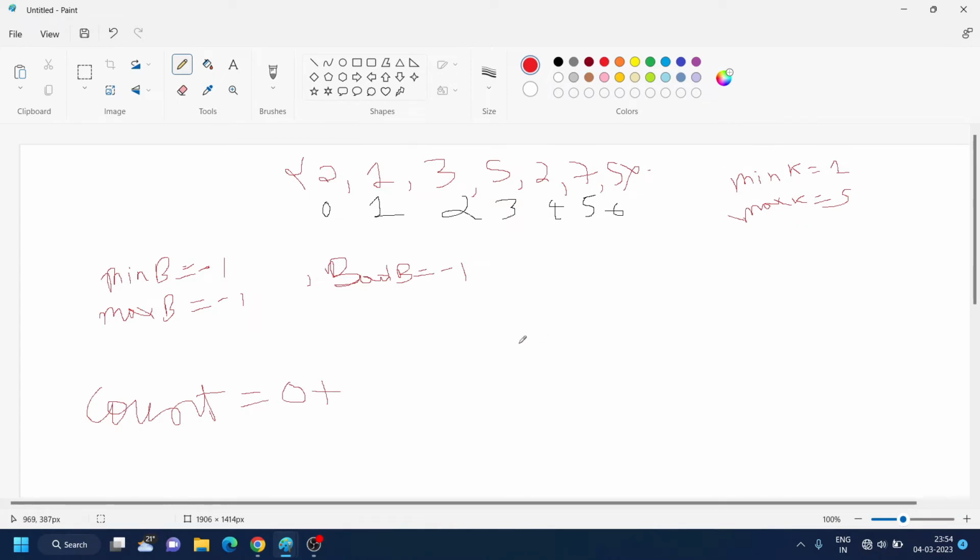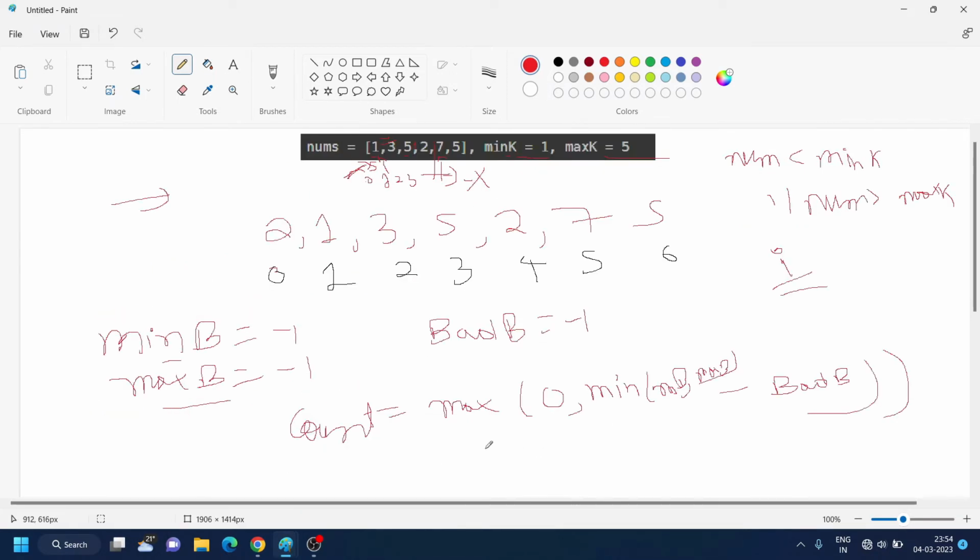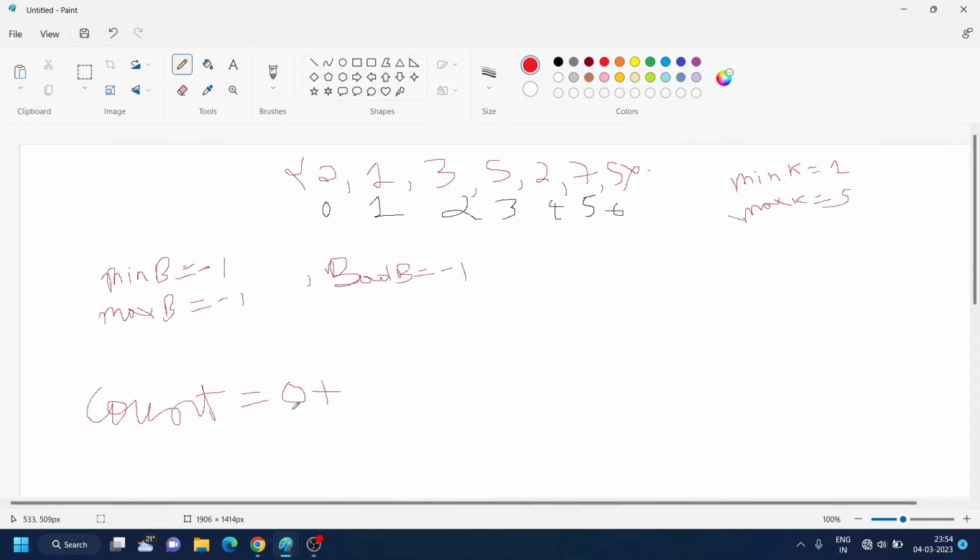Why 0 added? Because our formula is this. So what is maximum? 0. 0 and minus 1 comma minus minus 1, that will become plus 1 ultimately, so that will come out to be 0. So first iteration will give us 0.